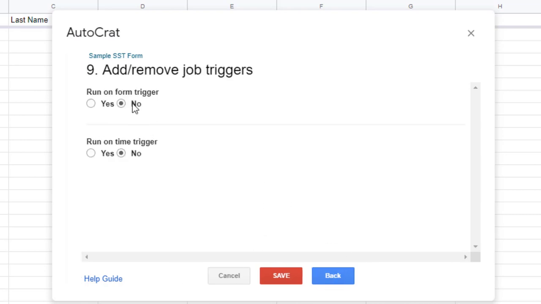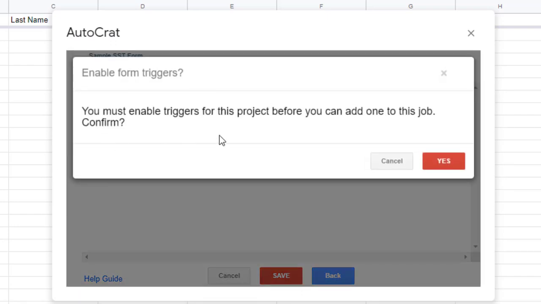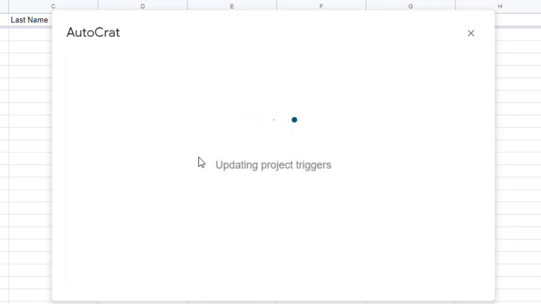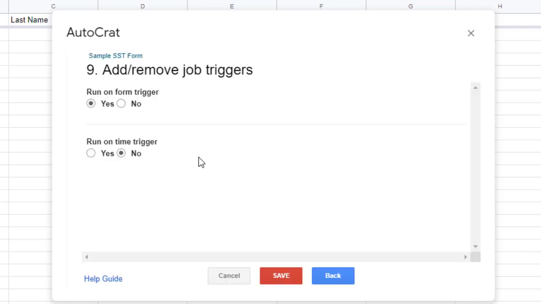You hit next, and then you're going to say run on form trigger, and you want to put that as yes. If you run on time trigger, it's basically going to ask, do you want me to run this process every 12 hours or 24 hours or every hour? Usually that's not the purpose we're going to use in our example. But if you run on form trigger, hit yes. What that's going to do is run this process every time a form is submitted, which is kind of the goal. So anytime there's a new response, it's going to create a new document.